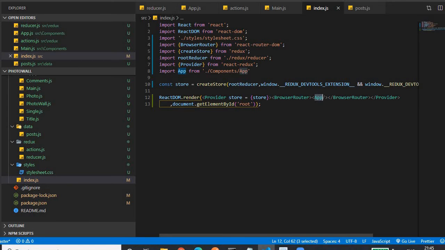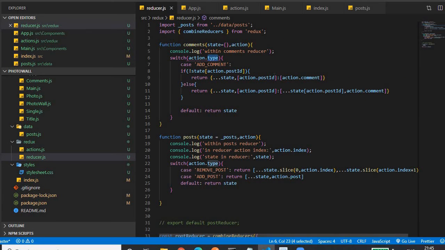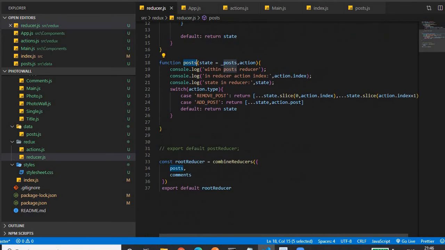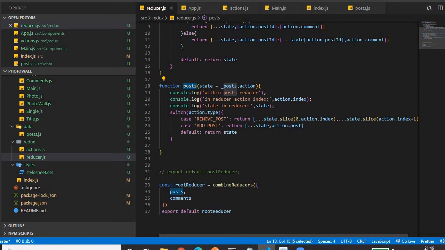If you go to the reducer.js file, we have two reducers. The comment reducer is for manipulating the comment state. Comment state is an object in which the properties are the ID of the image and the values are comments, which is a comment array corresponding to that ID. Then post is an array of objects, meaning an array of images. So we have two reducers.